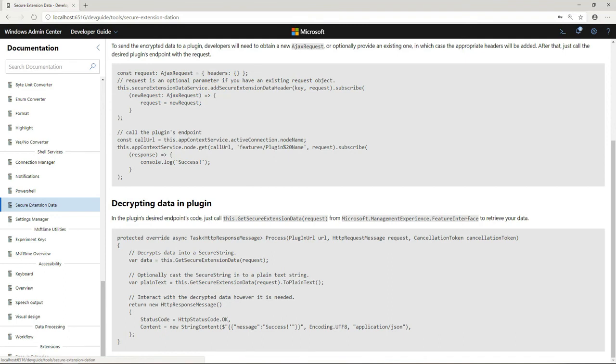In fact, we actually use this service in particular to manage the credentials for our manage-as, when you have to change a user context when you're connecting to a server. Anytime you have sensitive data, make sure that you're using the service.